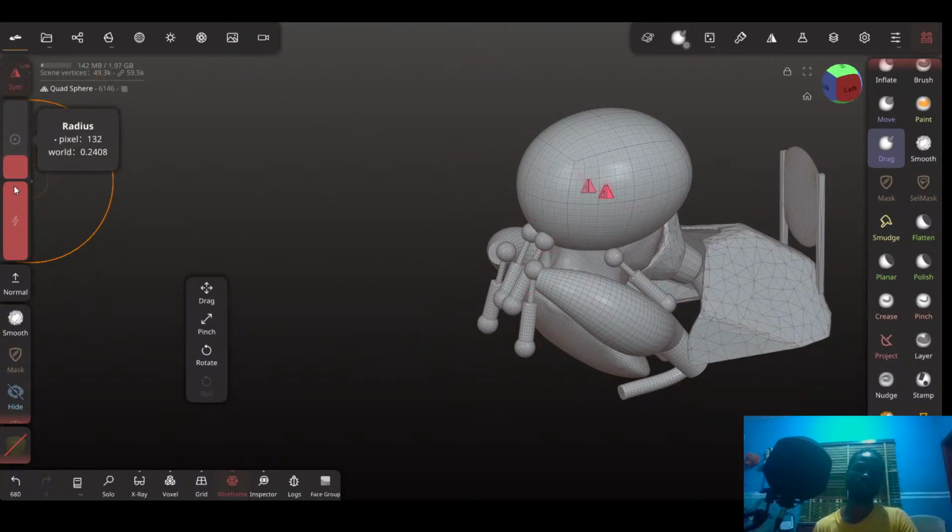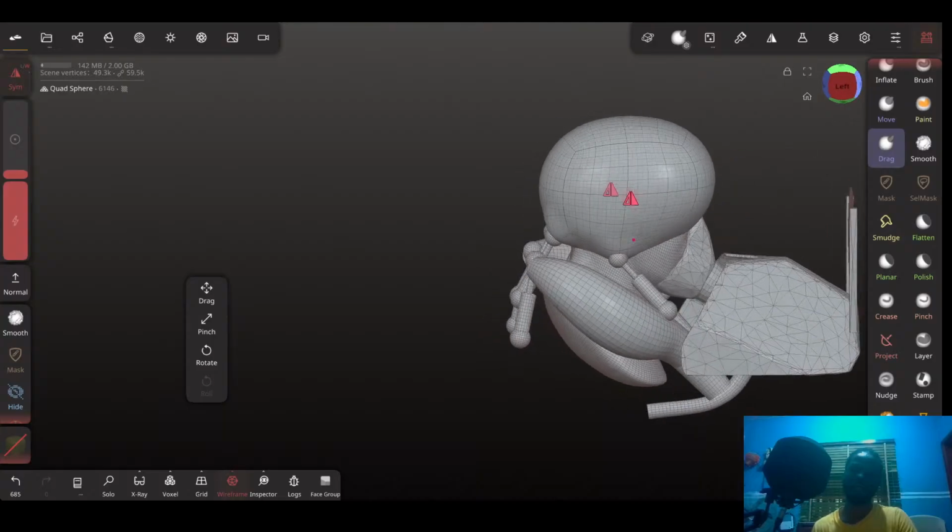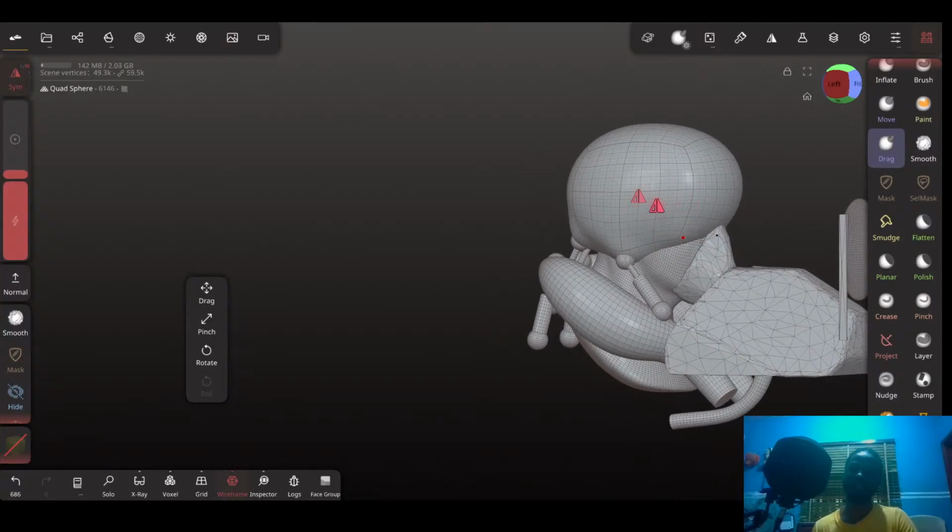Okay, and then have this connected to this, have this connected with, and then we use the anchor point.